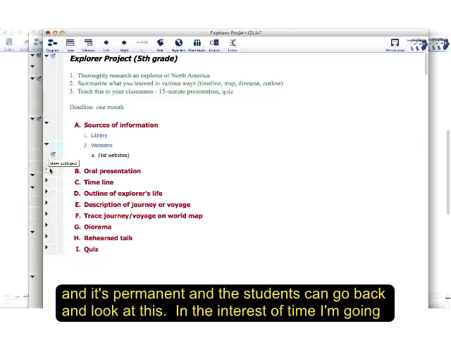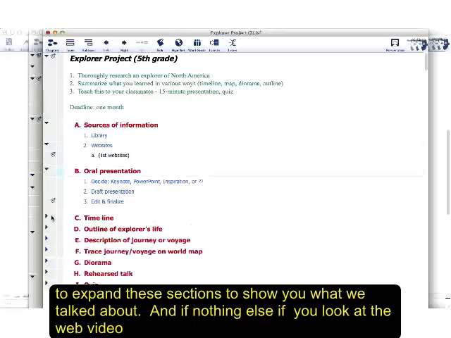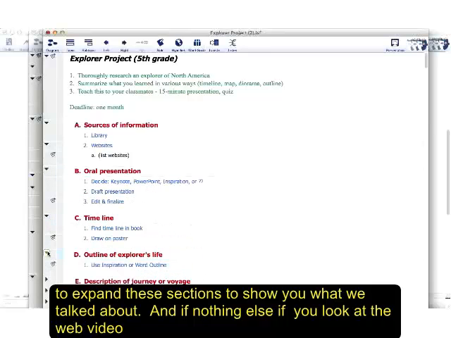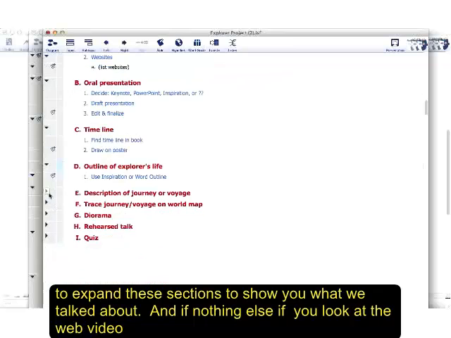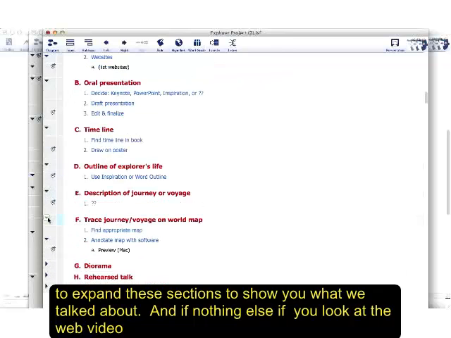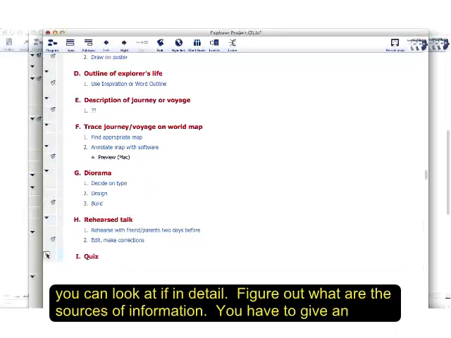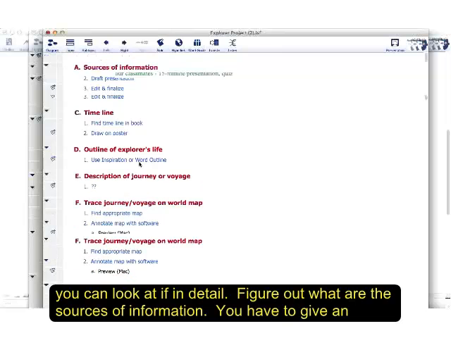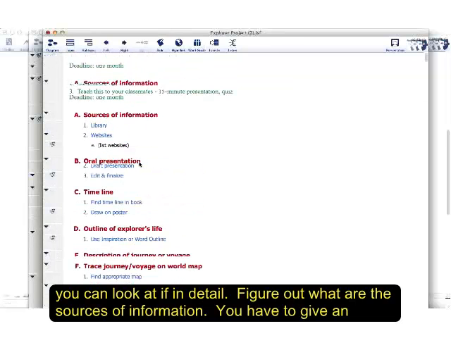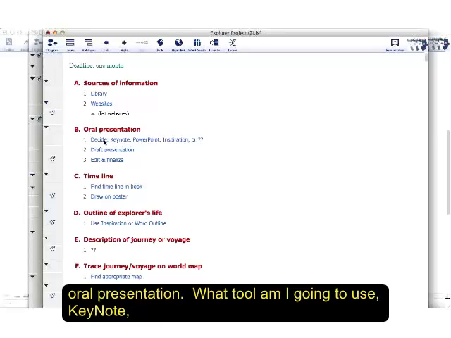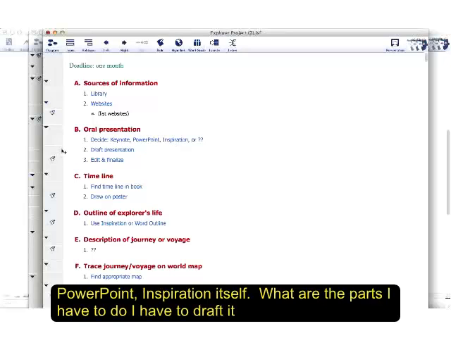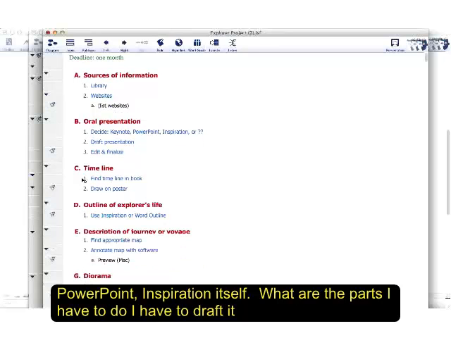In the interest of time, I'm just going to expand all these different sections to show you the sort of things that we talked about. And if nothing else, when you look at the web video of this later, you could stop the video and look in detail at all the pieces that we did, figuring out what the sources of information are. You have to give an oral presentation. What tool am I going to use? Keynote, PowerPoint, maybe Inspiration itself. What are the parts I have to do? Well, I have to draft the presentation, then we're going to edit and finalize it.